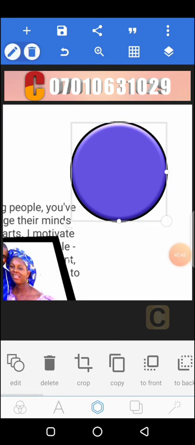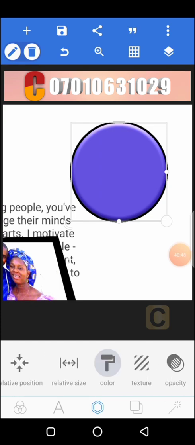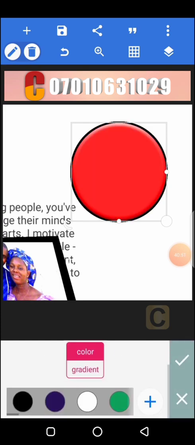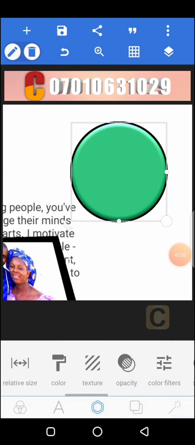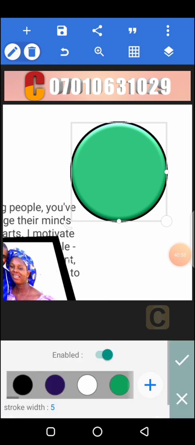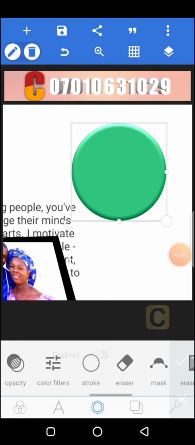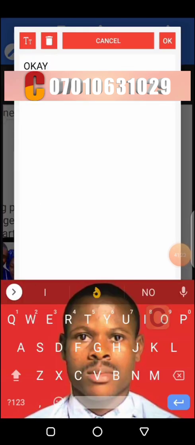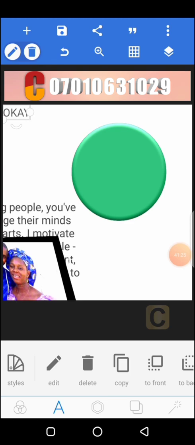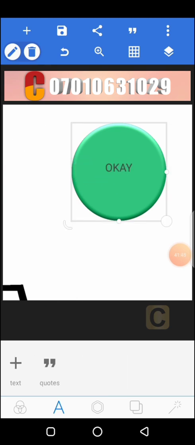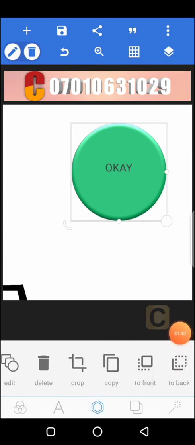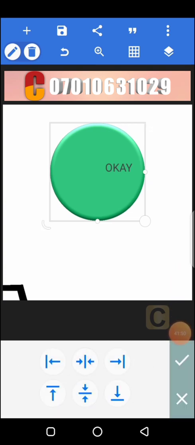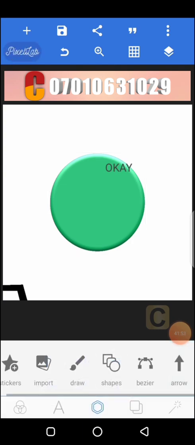Let us change the color now. Here's our color. Let's use the color to change. Now I will remove the outline so that I can show you quickly what the stroke is. Let me remove the stroke from it. Great. Now let us put text. Okay. Is that okay? Now I want to position the okay in the right place. So let me come this way. Use the relative position. I know you should know this by now. It's on the center now.